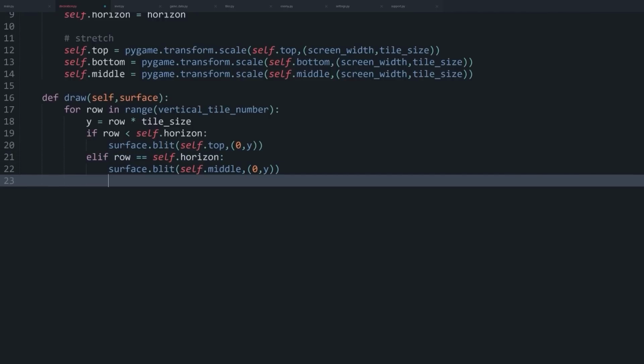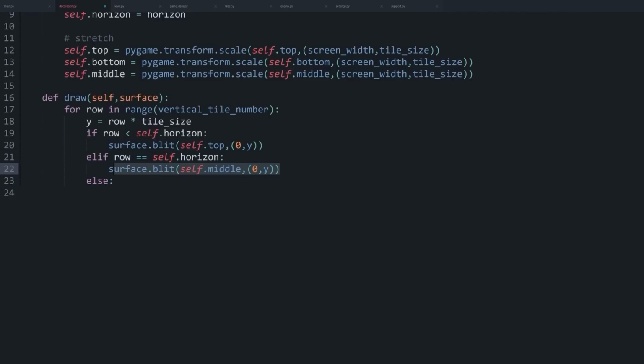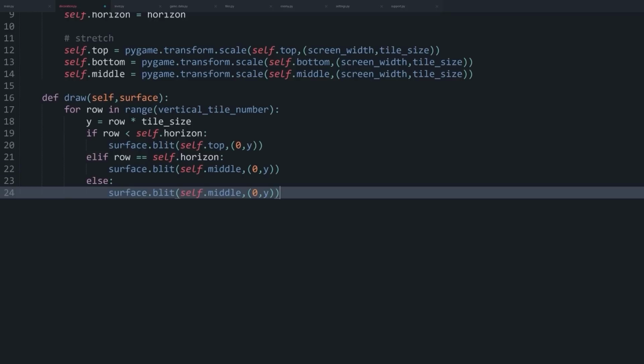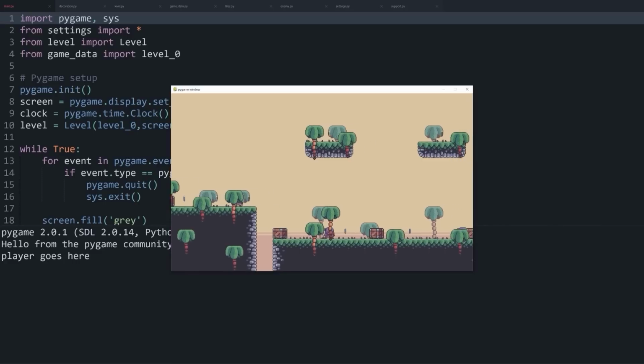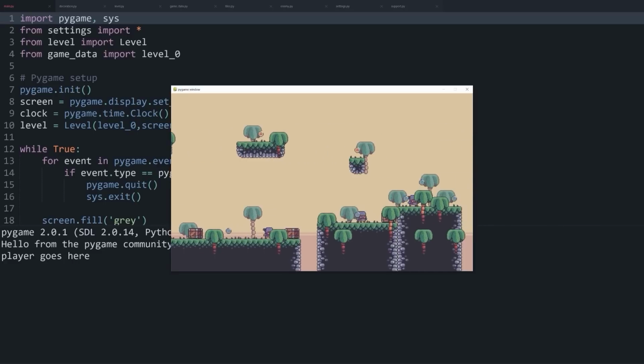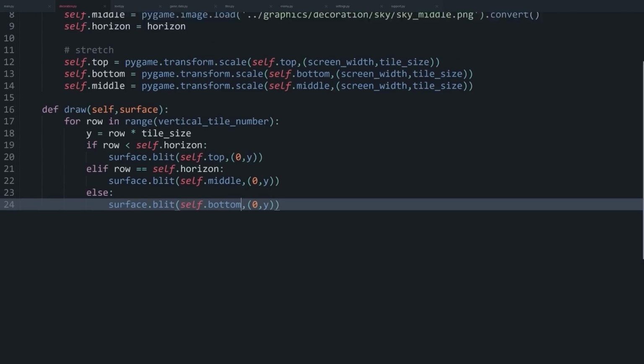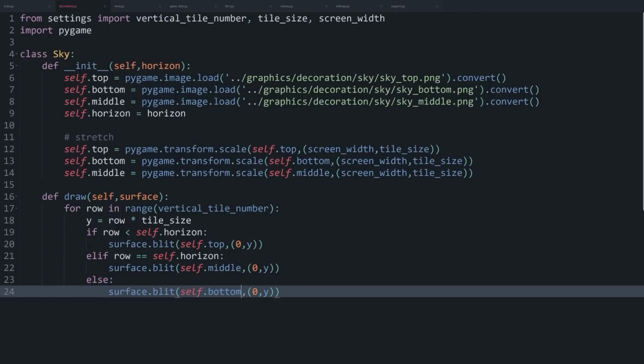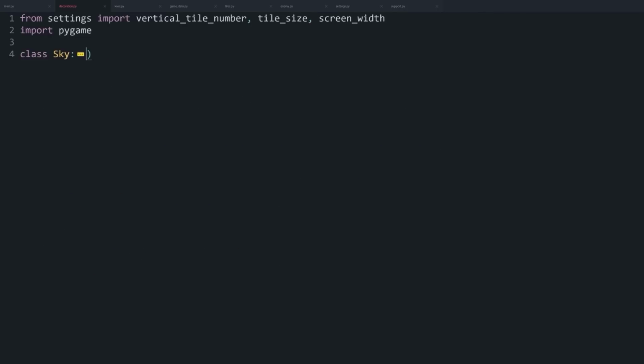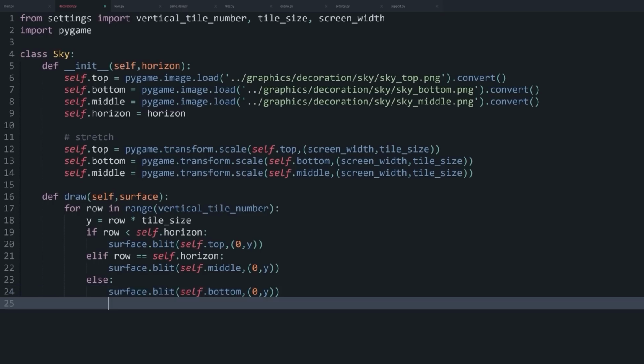And finally, we need an else statement that now if neither of these conditions are true, we want self.bottom. And now if we run all of this, we have our proper sky. So this is looking quite nice. Cool, this is working. So this is already finishing up our sky. So I can minimize it and not think about it for a while.